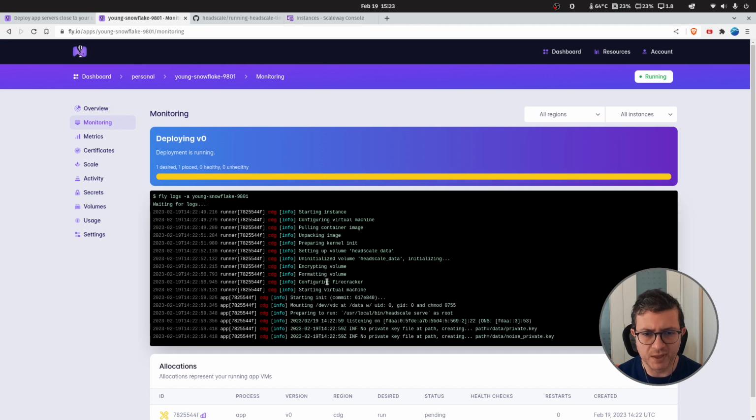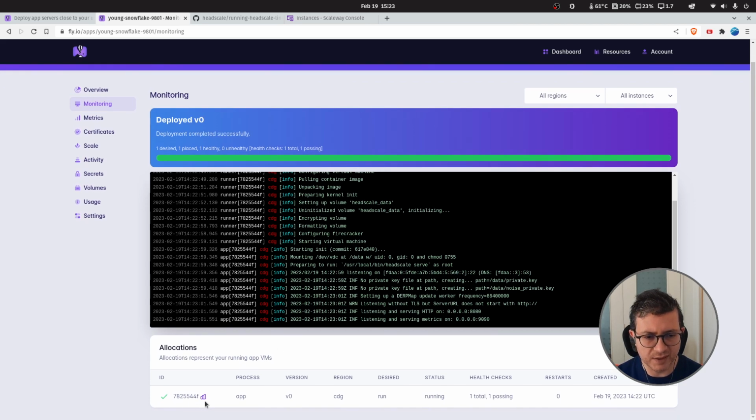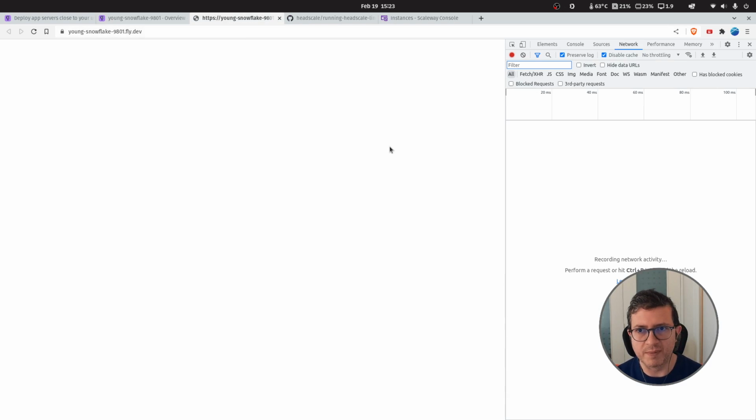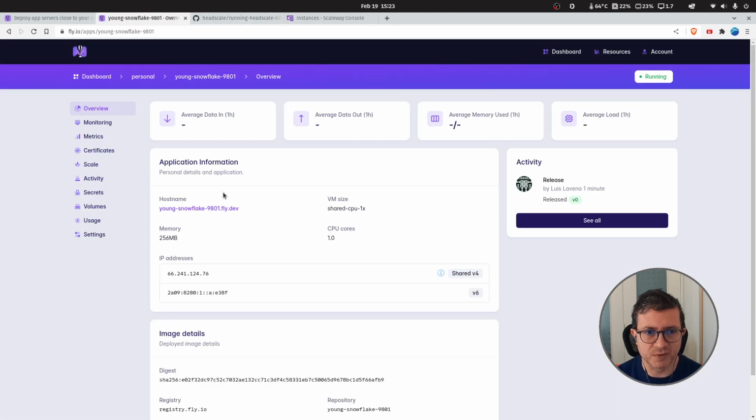So now it's booting up the application. Headscale started, and since it didn't have any private file, it created the private file and the noise private files. It loaded the DERP map, it's listening on HTTP, and it's sending the metrics to port 9090. On the statistics, it's telling me the process is called app. It says it's running, all the health checks pass by default, and that means this application is operational. If I click on this, as you might remember, it just responds with a 200. It doesn't render anything, it just responds with a 200, right?